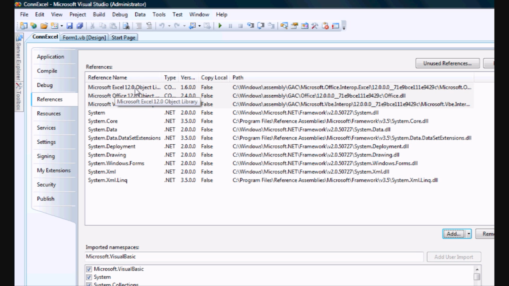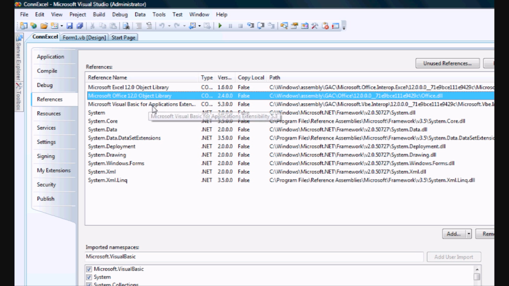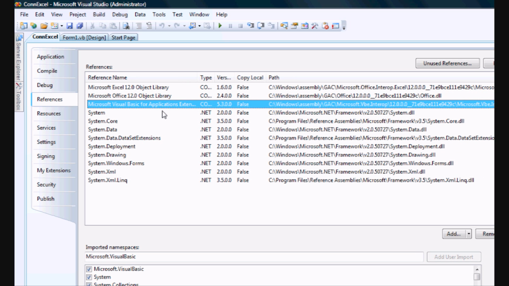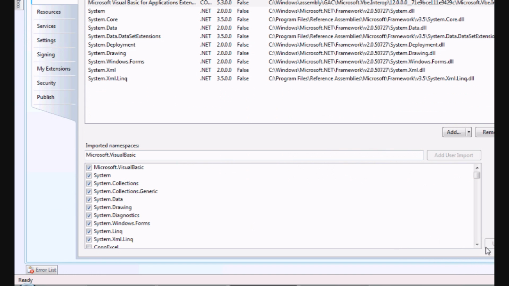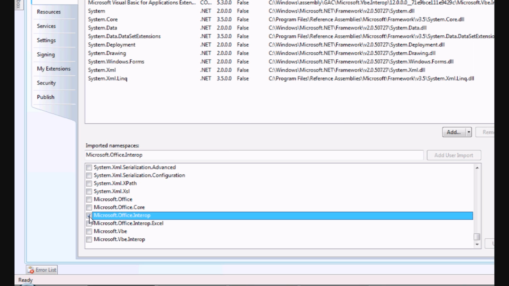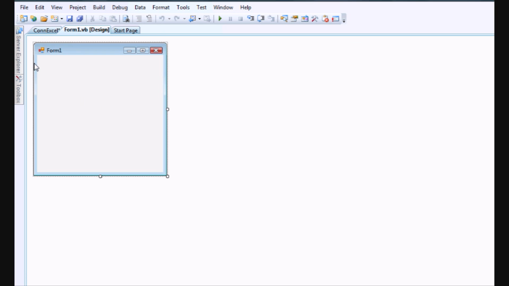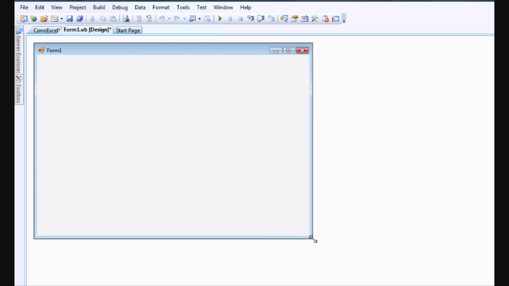And you can see that they've now imported the Excel object library itself, Microsoft Office object library, and the Visual Basic application extensions. So there's one more thing that we need to do, and that's import the interop. So we look here at the bottom, and it should be close to the end of the list, and it's called Microsoft Office interop. Click on that to add a reference, and that is it. So scroll back up here. So all we now need to do is create a reference and work with the reference.